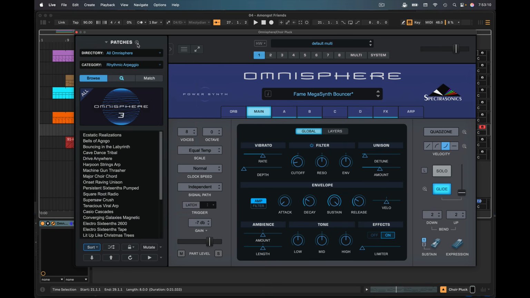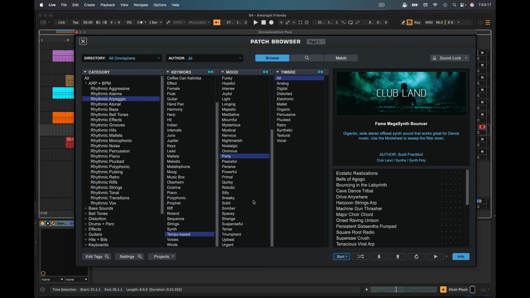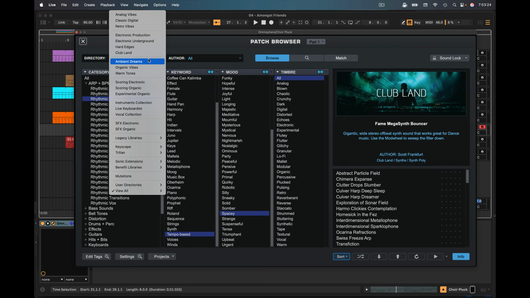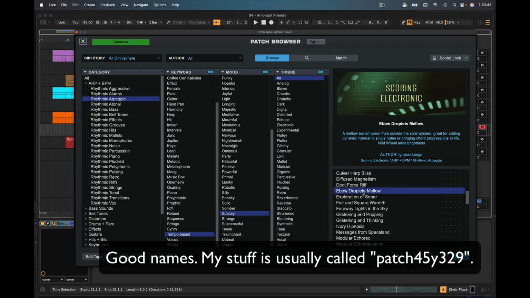That's fine. We'll go to the larger browser. I like being able to filter down by keyword and stuff, right? So I want something that's tempo-based, and I want it to be spacey, right? And do I want all Omnisphere, or do I want to filter down to a vibe? I'll leave it as all Omnisphere now. Now, this is still a really big list, right? But let's see. I don't know. Let's pick something random.